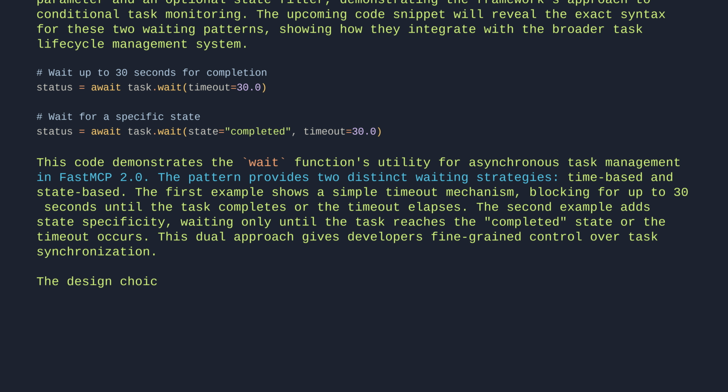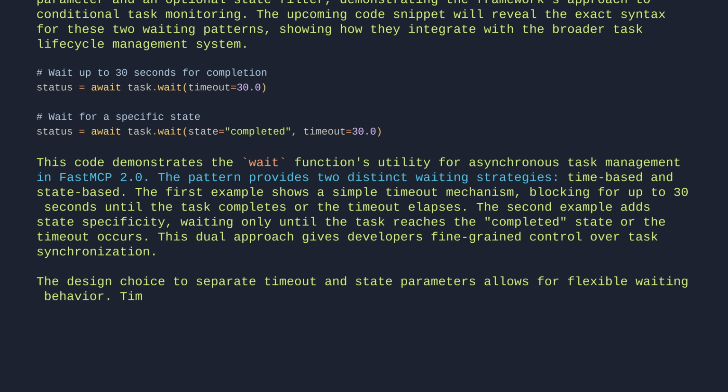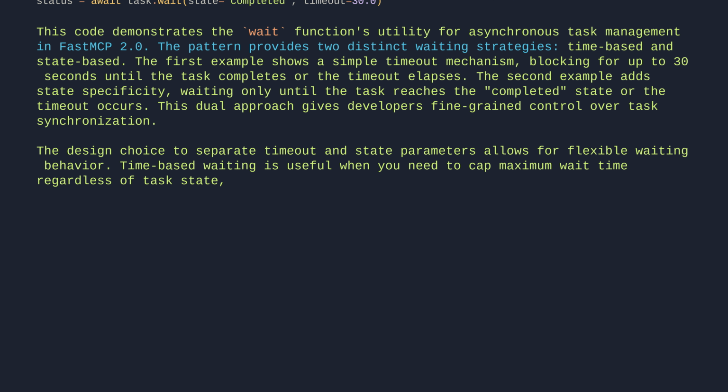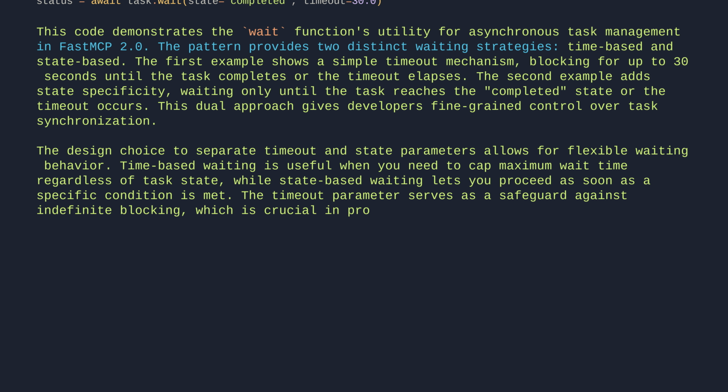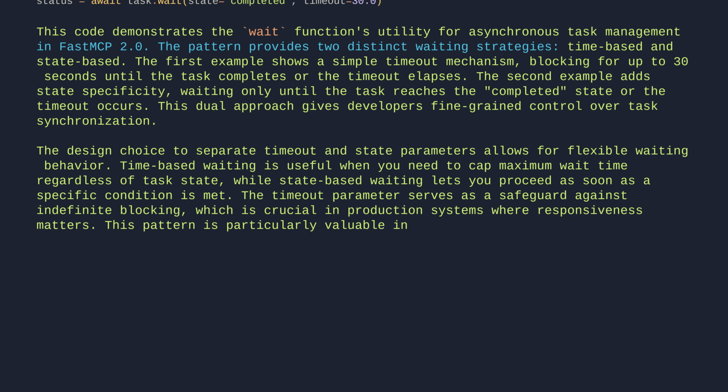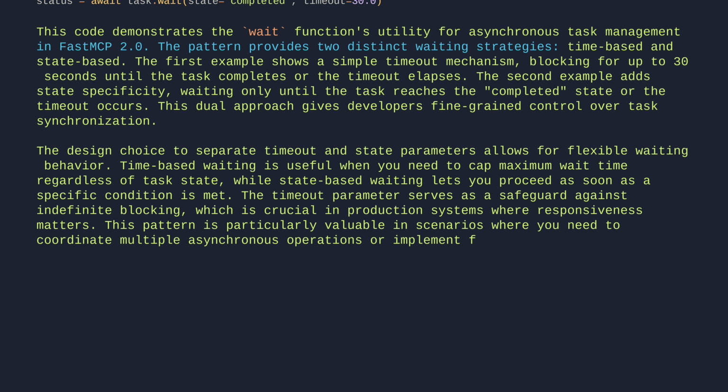The design choice to separate timeout and state parameters allows for flexible waiting behavior. Time-based waiting is useful when you need to cap maximum wait time regardless of task state, while state-based waiting lets you proceed as soon as a specific condition is met. The timeout parameter serves as a safeguard against indefinite blocking, which is crucial in production systems where responsiveness matters. This pattern is particularly valuable in scenarios where you need to coordinate multiple asynchronous operations or implement fallback logic when tasks take too long. The trade-off here is between precision and simplicity.